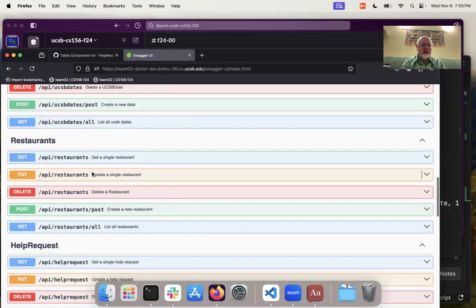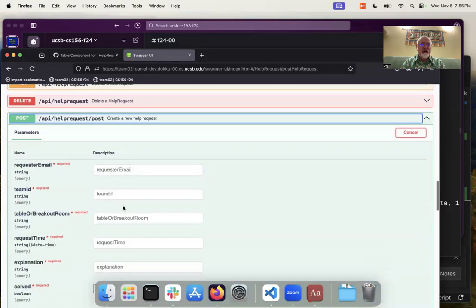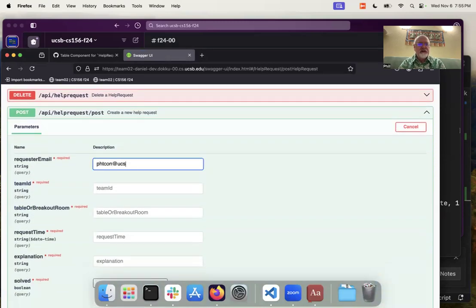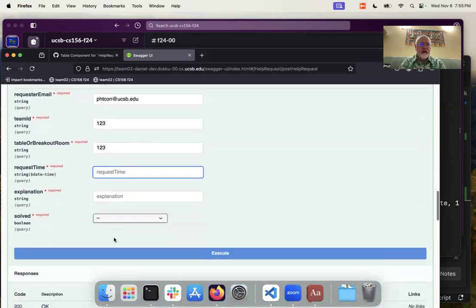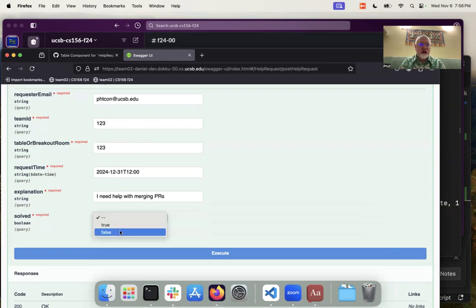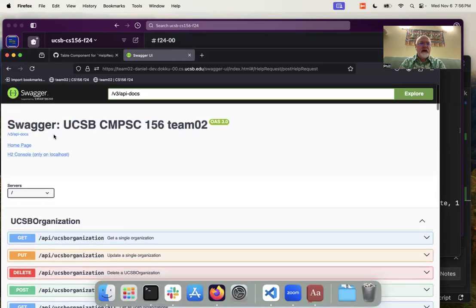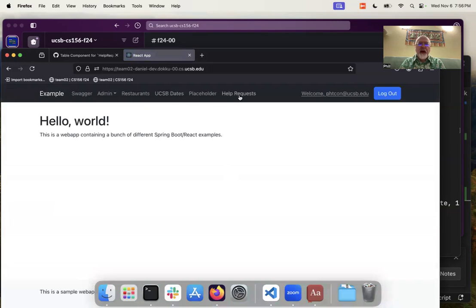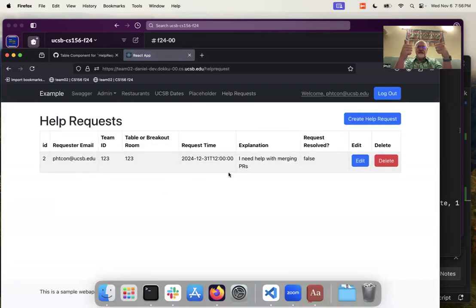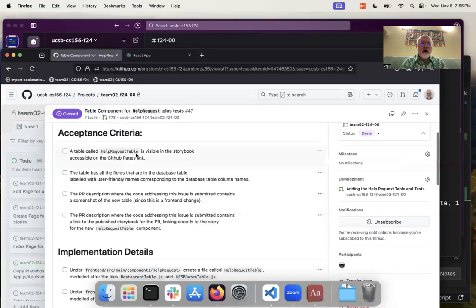And so I would go into help request and do a post and request your email, phdcon@ucsb.edu, team ID 123, request time 2024-12-31T12:00. Explanation, I need help with merging PRs. And is it solved? False. Execute. Do I have one in there now? I do. So now if I go back to my home page and back to help request, you can see it is in the table. So it looks like it works.